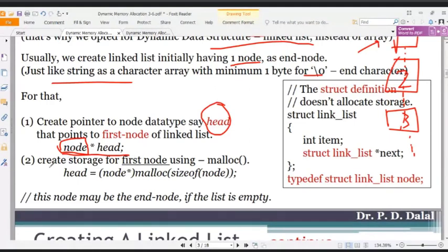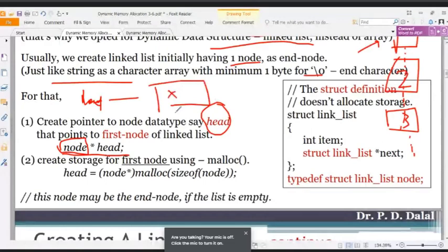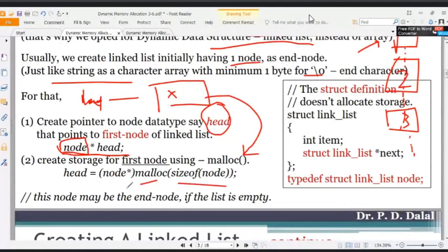Now create the storage. You just created one pointer, but where is the memory? Memory is not yet allocated. So allocate the memory for one structure variable using malloc sizeof node and the typecast node pointer. Here what we will write: struct linked list pointer, malloc sizeof struct linked list. Instead of struct linked list, we are writing node. Size of node depends on how many elements are there.